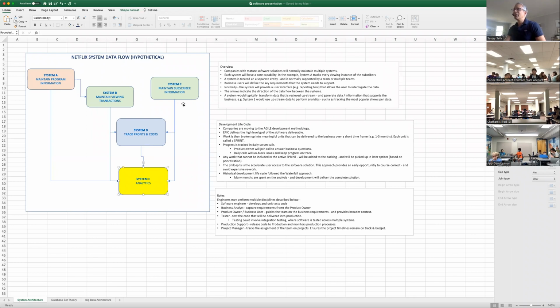So for instance, system C needs to provide data to system E. If there's an issue with system C, it's going to hold up processing in system E. So there's this kind of symbiotic relationship between systems. They're very tight. I wouldn't say they're tightly coupled. They're loosely coupled, but there is a dependency.